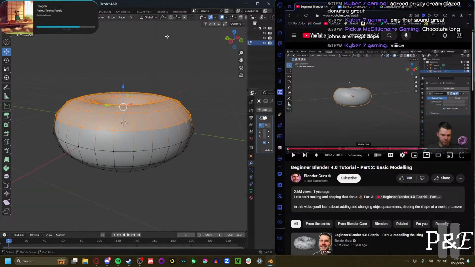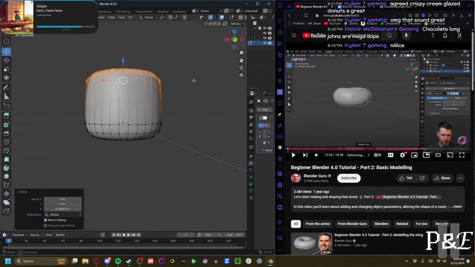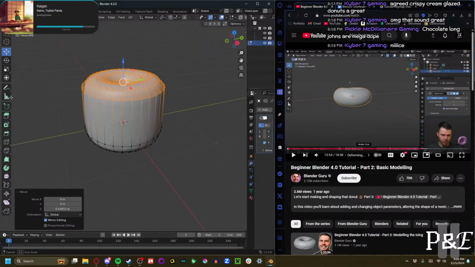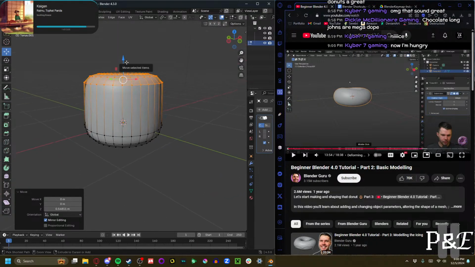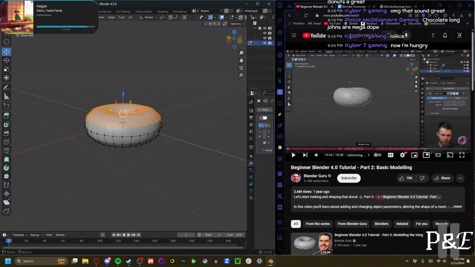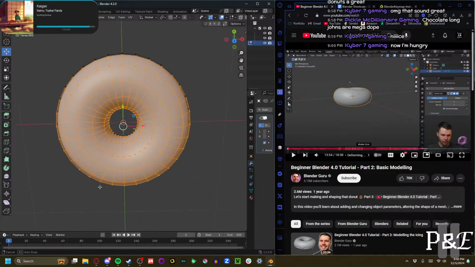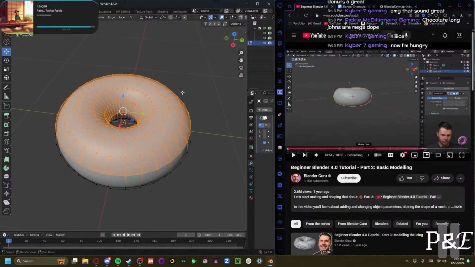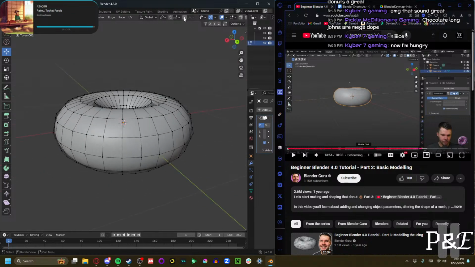It's still moving the entire thing. I moved this up a bit and now it looks like the speaker in my roommate's living room. Now I'm hungry. Okay, so this proportional editing doesn't want to do anything right now.